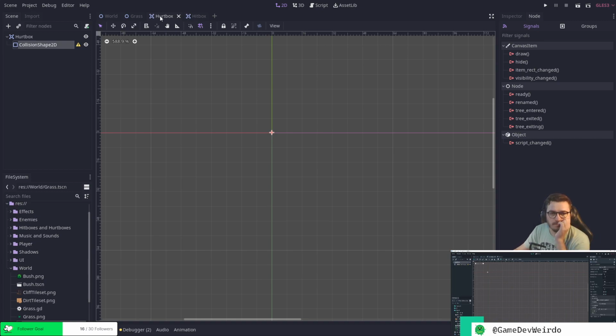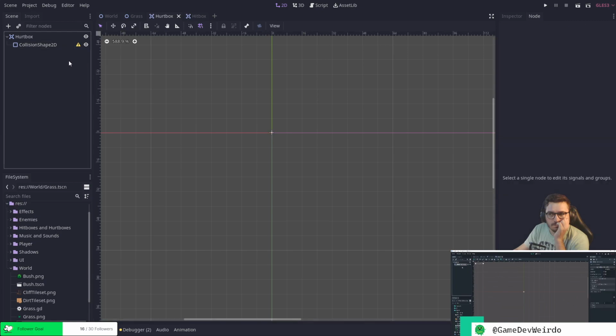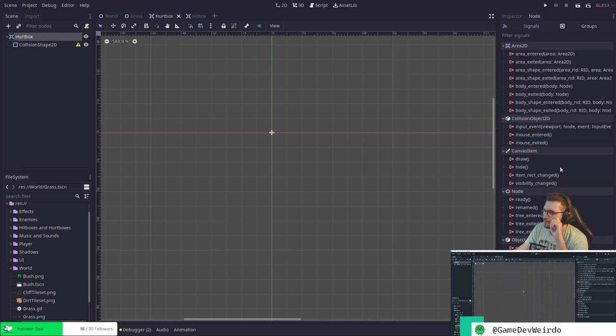But this hurtbox and hitbox, they both use an area 2D, and I want to talk about what an area 2D is a little bit here. So an area 2D is a node that has to have a collision shape attached to it, but once it does, it can do some things like it can detect collisions, you can detect if the player has entered it, and if you look over at the signals here that we get, these signals will tell us a lot of the different things that we can actually do with this area 2D. We're going to be using these signals, like for area entered, in order to detect an overlap between our hurtboxes and hitboxes.